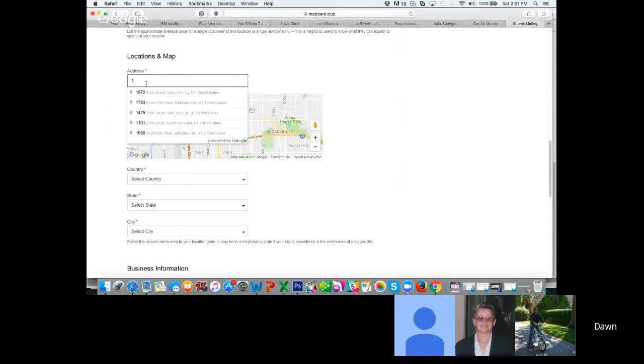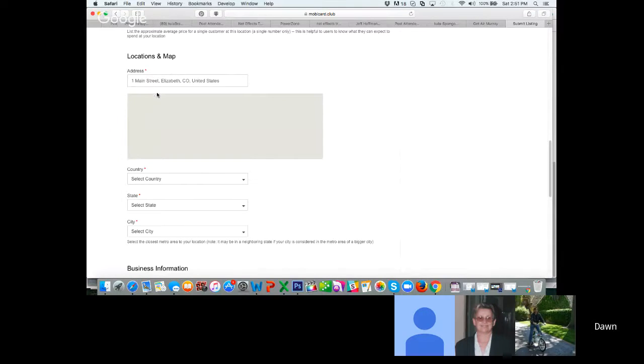I'm putting something in, let's see, 1 Main Street, Elizabeth, Colorado, if there's even an address like that. I'm just making this up as I go, guys. Elizabeth, Colorado. There we go. This is going to put them on the map in Elizabeth, Colorado, so I can click on it and get some directions exactly where they are, okay?